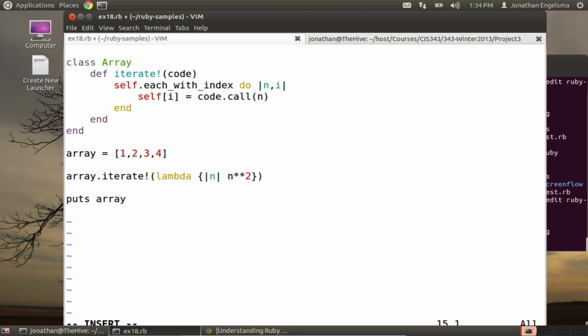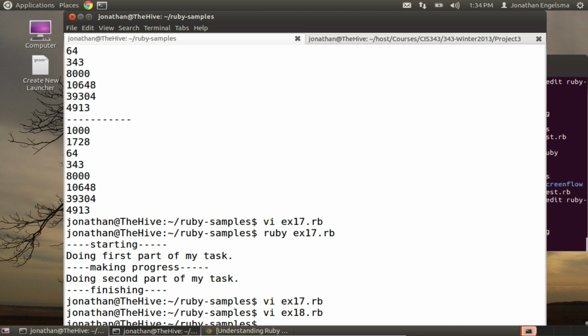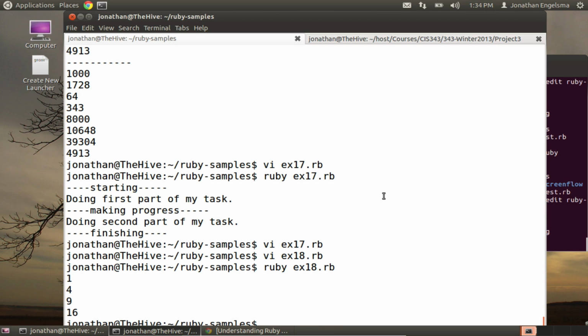Okay, so this lambda so far kind of looks and acts like a block. Let's run it. Okay, and it did exactly what you probably expected it would do. Prints out the square of each value.